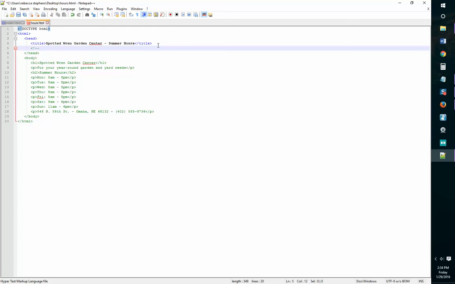to text, which is Spotted Wren Garden Center Summer Hours webpage, and then hours.html, Rebecca Stevens, January 29th, 2016, HTML5 and CSS3, Illustrated Unit B, Independent Challenge 1. 1 space, 2 dashes, and the closing bracket.